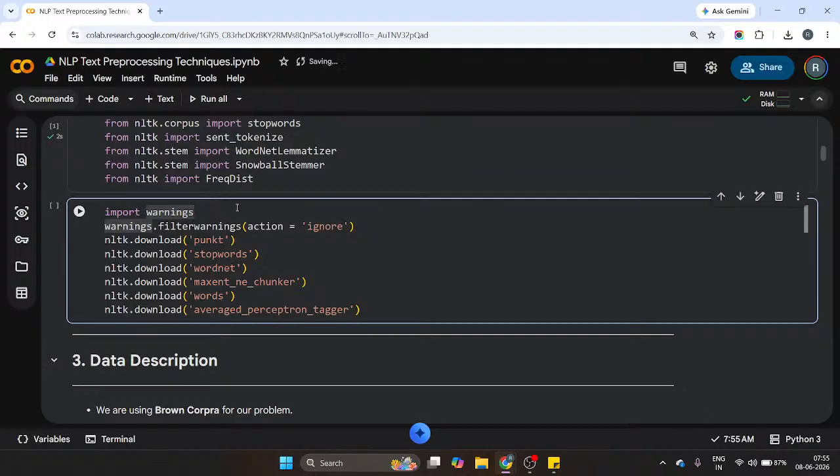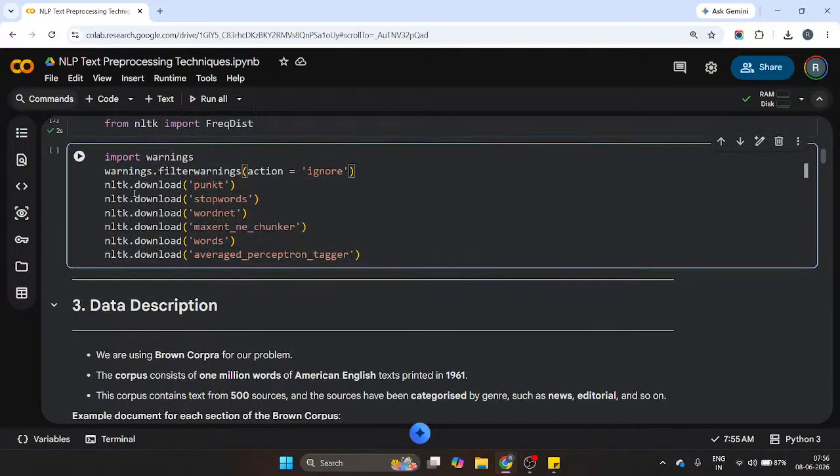Now, what we are doing, we are importing warnings, and then warnings.filterwarnings with action ignore. This is used to suppress our warnings. Okay. So after that, from NLTK, we will download some required things like Punkt, stopwords, WordNet, Max Chunker, then words and averaged perceptron tagger. Okay, so we will download these things.